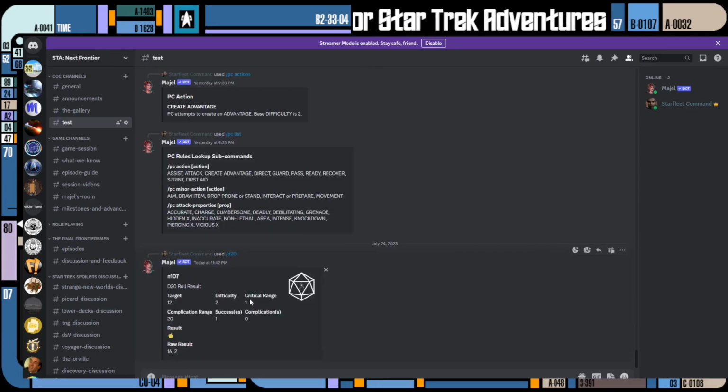Target 12, difficulty 2, critical range of 1, it shows. Has 1 success. It rolled a 16 and rolled a 2. So 1 success is there. Very, very easy. Very, very simple. Right there, you could roll the dice in the game. You don't even need those fancy Roll20 character sheets.